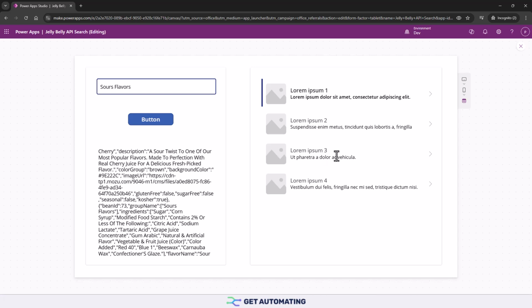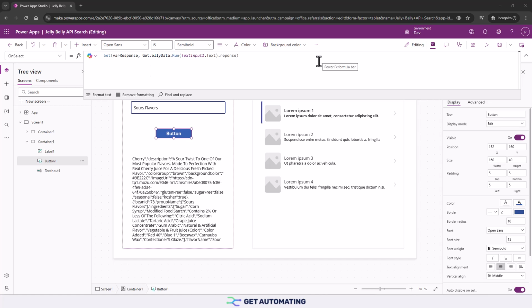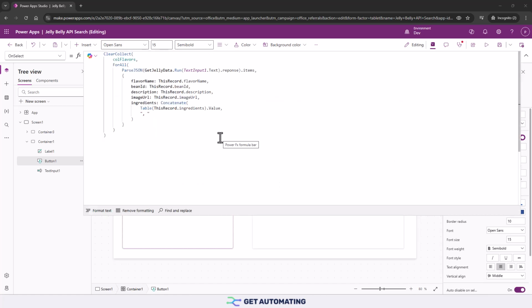Now, there's a couple other things we need to do here to ensure we're getting the right data. We're parsing through it, just like we did in Power Automate. We had to parse through it. We have to do the same thing in Power Apps. Now, the particular expression that we just created is more or less for a test run. What this ends up looking like is this.